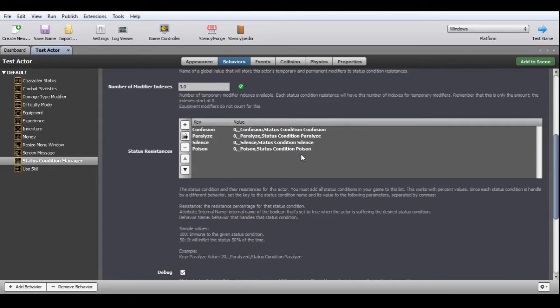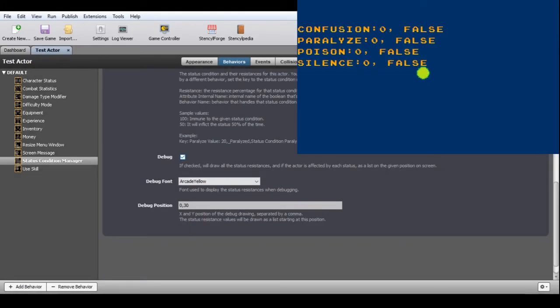Let's look at the poison key as an example, from the default values. It has a resistance of 0, and it assumes there exists a behavior called status condition poison, with a Boolean with an internal name of _poison, that is true when the actor is poisoned. Debugging draws on screen all the status conditions, their resistance values, and if the actor is afflicted by them.